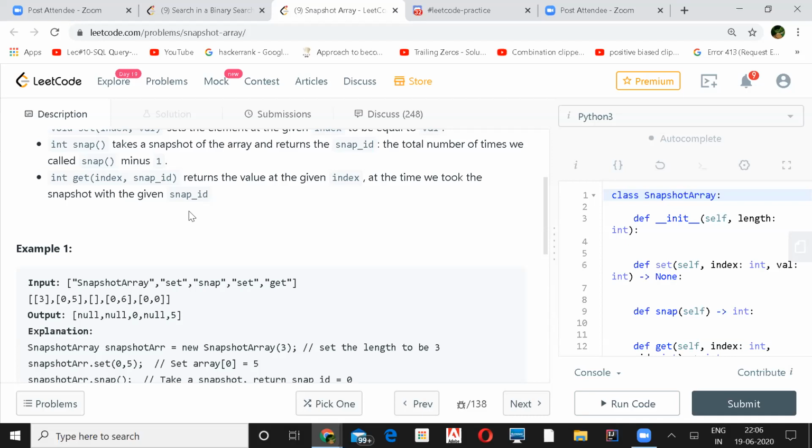Do you want to, is it clear now, or do you want to go through the problem statement again? Yeah, it's clear. Okay. No problem. Thank you. So I made use of a map. Okay. Yeah, you want to share that?